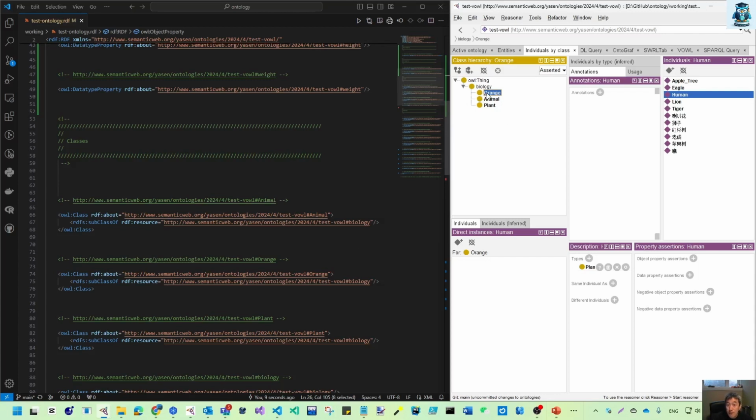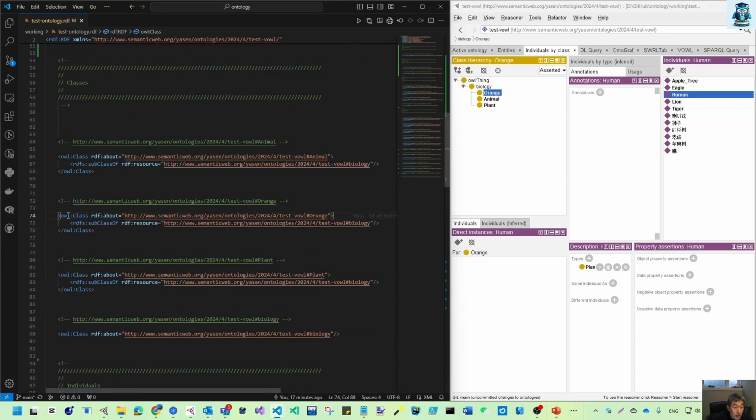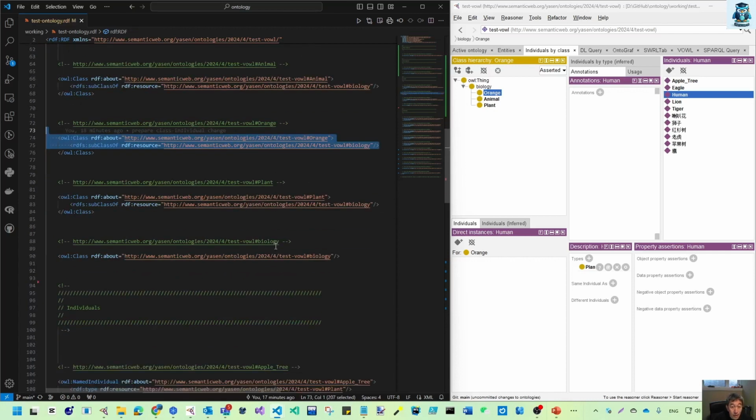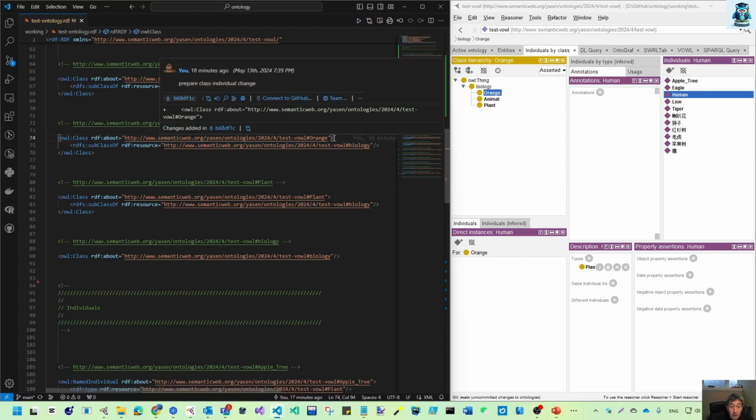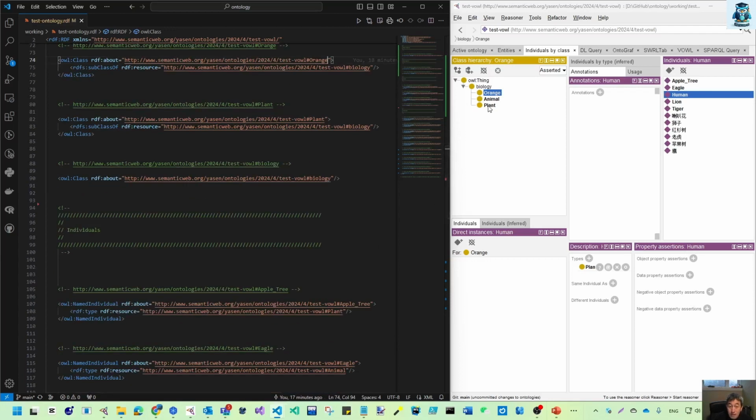So let's do this practice. Let's find this orange. So orange is a class. Let's find this animal, orange, plant. I don't have too much complexity here. So this is the orange. It is a class, and a subclass of biology. So that is the syntax. I don't want this one. I want this orange to be an instance of plant.